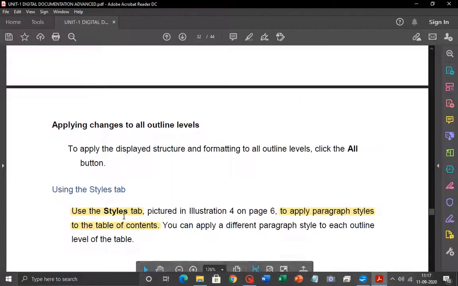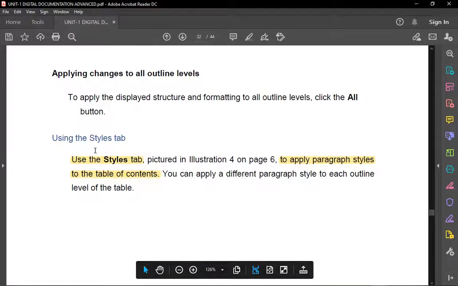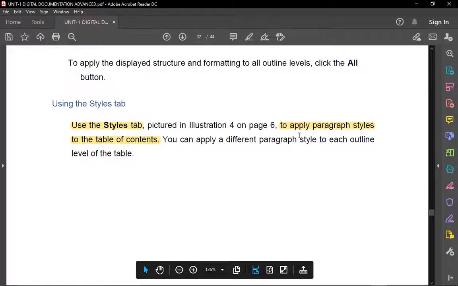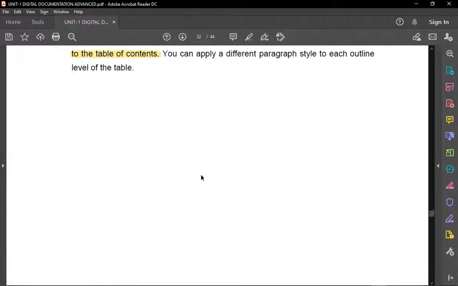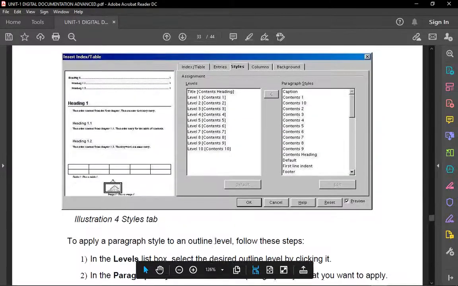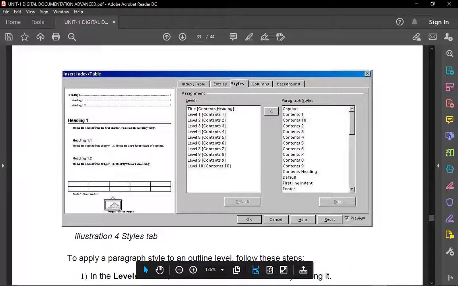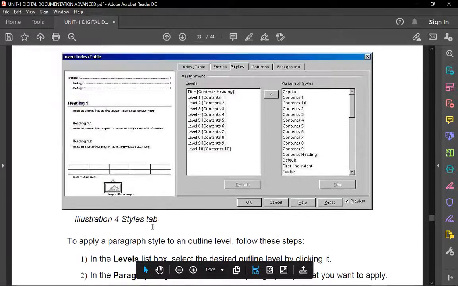Now next, using the styles tab. The styles tab is used to apply paragraph styles to the table of contents. Okay, so paragraph styles can be applied using this styles tab. You can apply different paragraph styles to each outline level of the table. So here if you select the styles tab, you will get a window like this, where you can just make your changes.